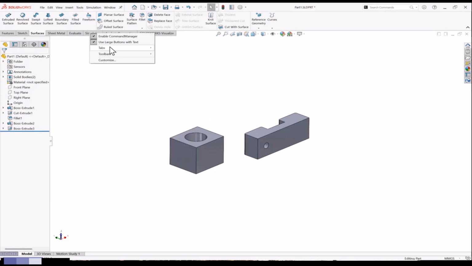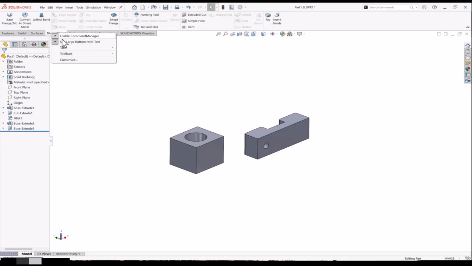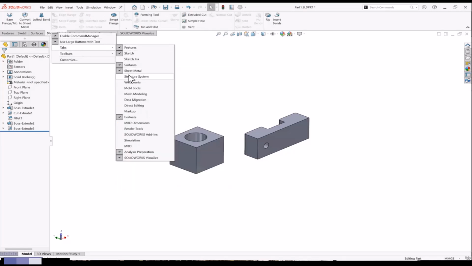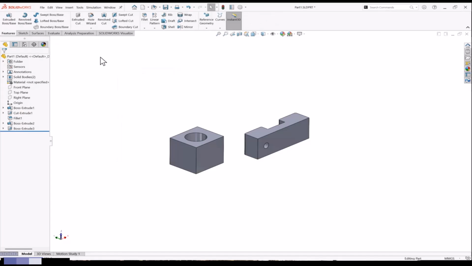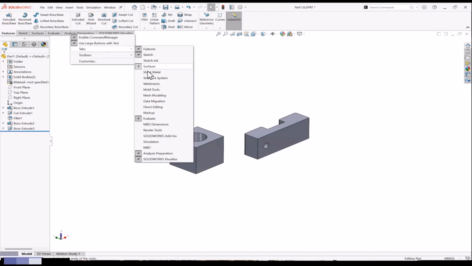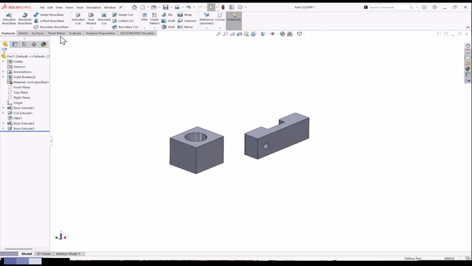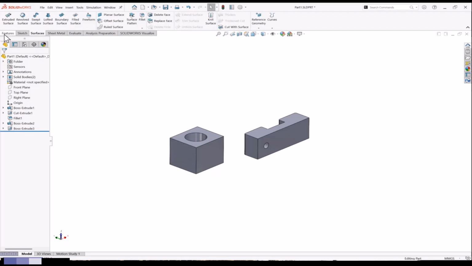And if you remove, for example, any extra tab that you need, let me remove sheet metal. I remove the sheet metal tab from here, but I need that sheet metal tab. So we can go back and select the tab anytime and it will come back. Okay. So that's the tab system.